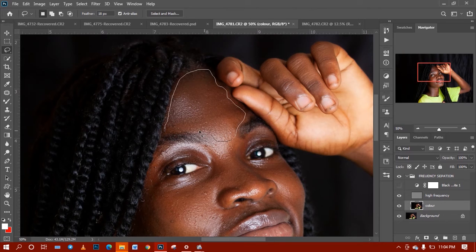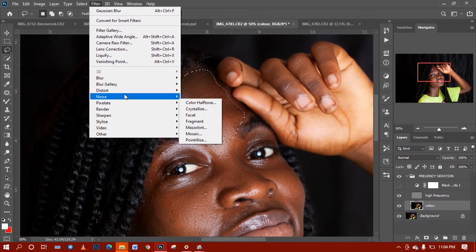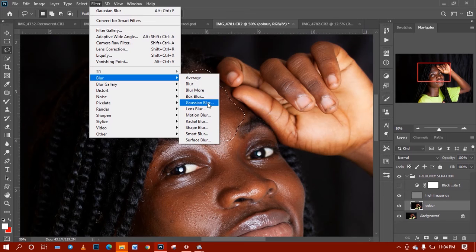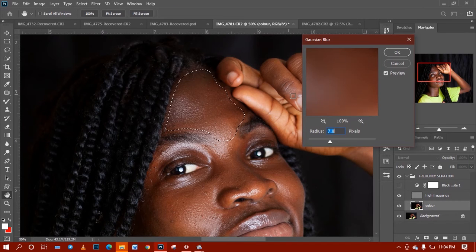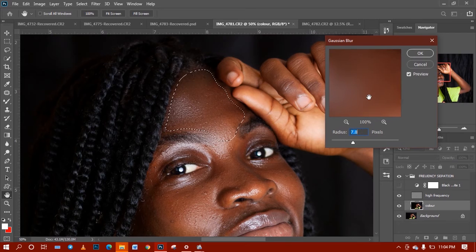Then you go to filter, go to blur, then you go to Gaussian blur. So this is it. Now you're going to blur the skin so that you can get a more even and smooth skin. You can increase it, and then it will look unnatural, or this one clearly is worse.